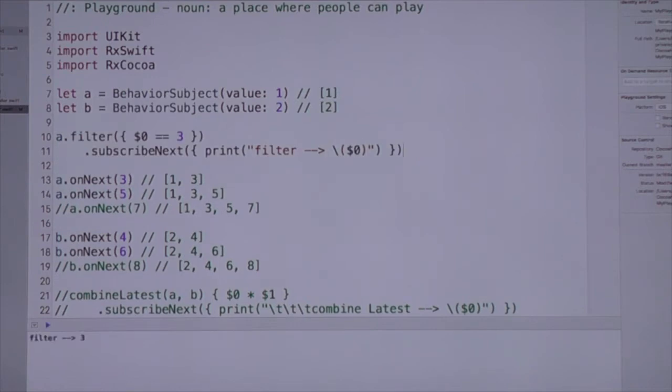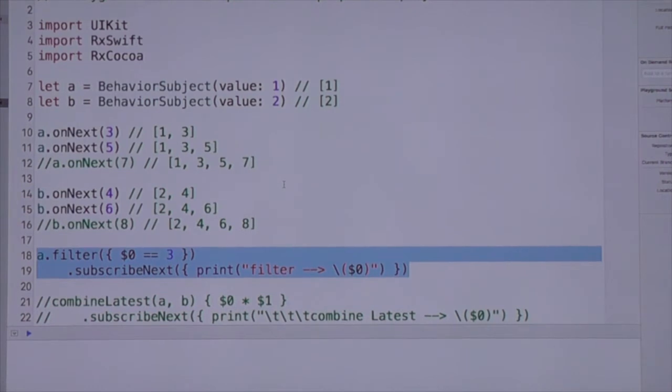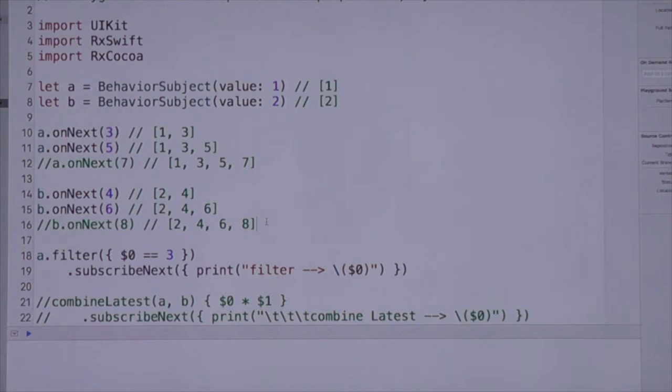So you'll notice that it's actually printing out three here, but it's not printing out three when I put the subscription at the bottom. Anyone have any idea why that is happening? When I'm doing a dot filter here, the actual value at this point of A is already five. So it never sees the three because you subscribe to it after the next value.